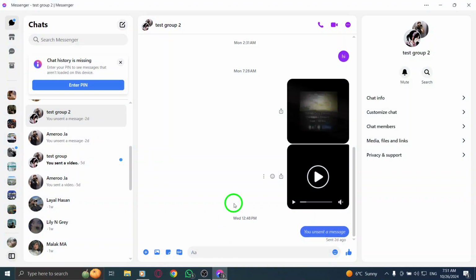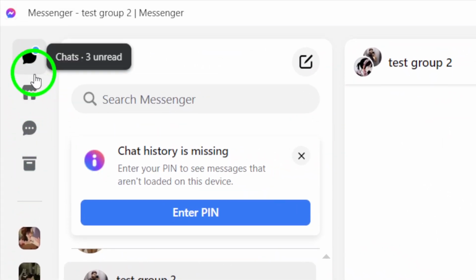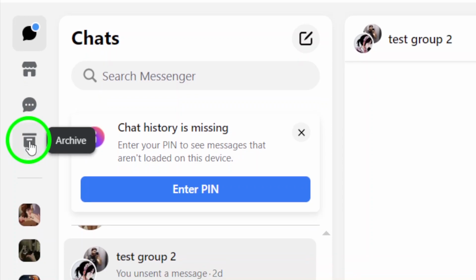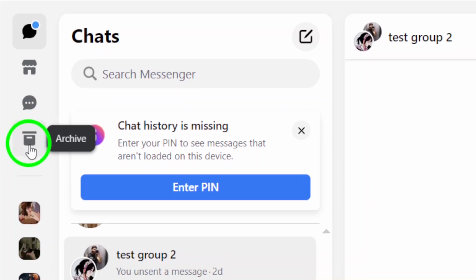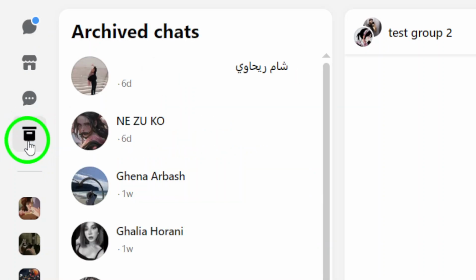Now, once you're in, look to the left side menu. Here, you'll see several icons, each representing different features of Messenger. The key to accessing your archived chats is the little archive chat icon. It looks like a box or a folder. Click on that icon, and you'll be taken to your archived conversations.